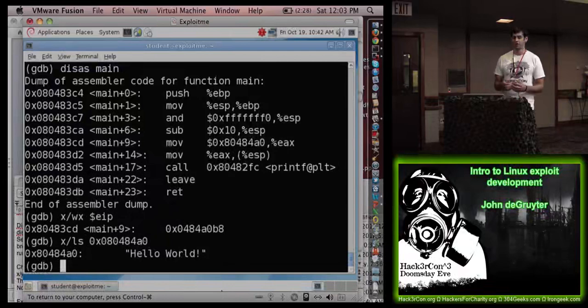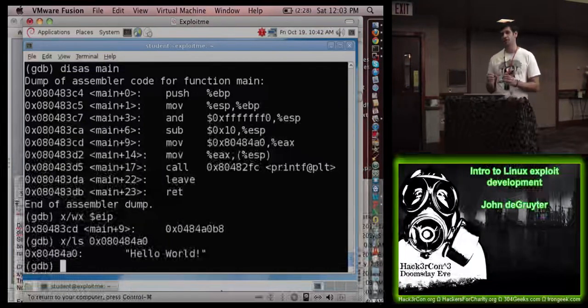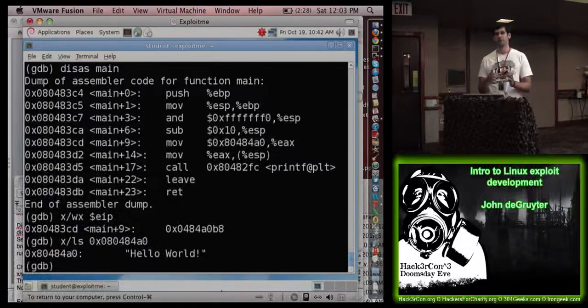So what we said was, I want to examine a string at that address. And we say string because it doesn't know how to present it to us, so we tell it it's a string.